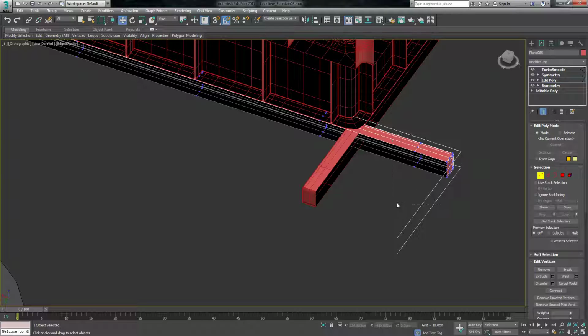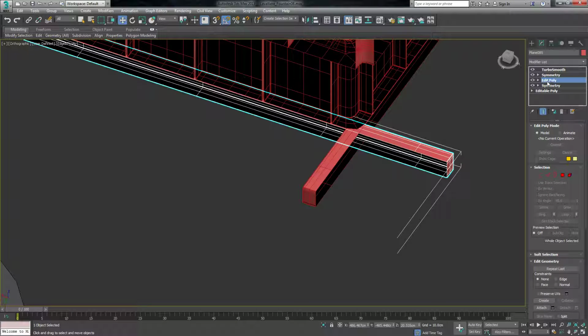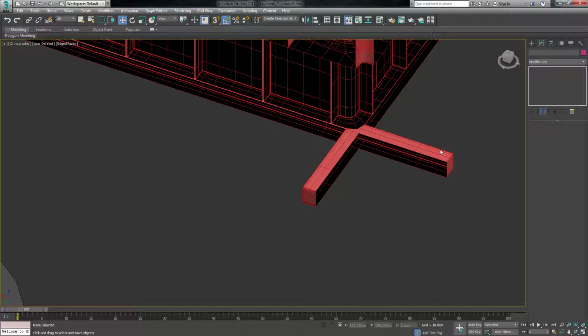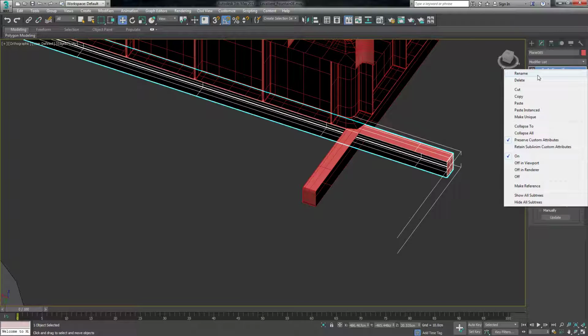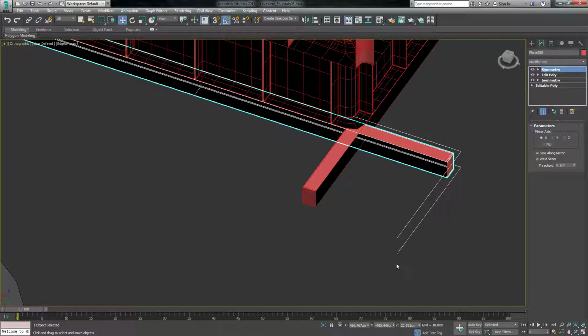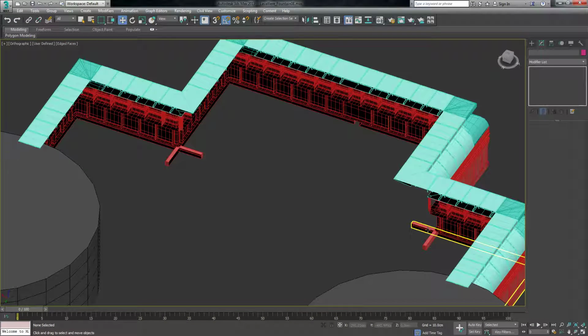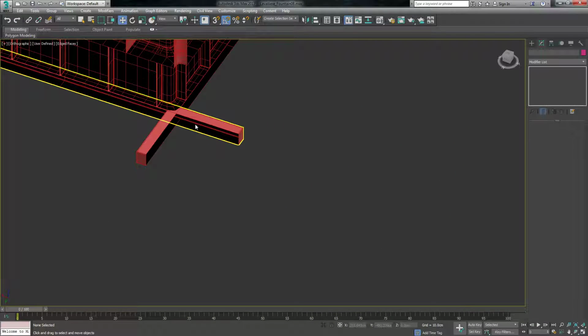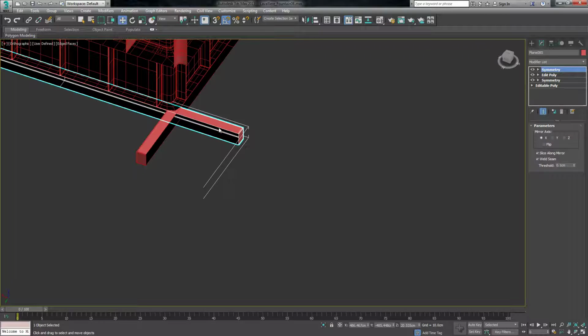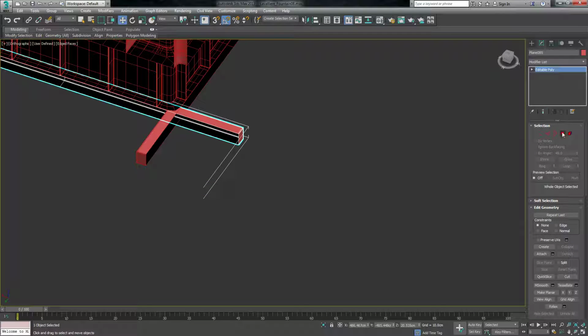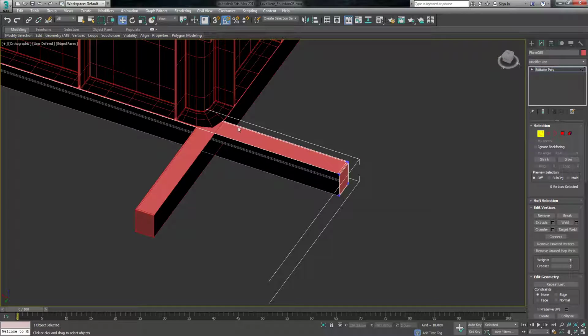So let's see. What I'm going to do is delete turbo smooth off of all of these while this is still an instance, and you can see that removes it from all of them. I'm just going to do the simplest way I know. I'm just going to convert to editable poly, drag it in, etc.